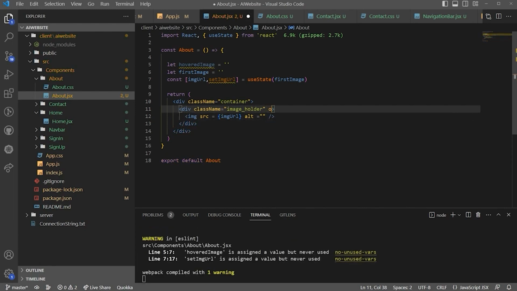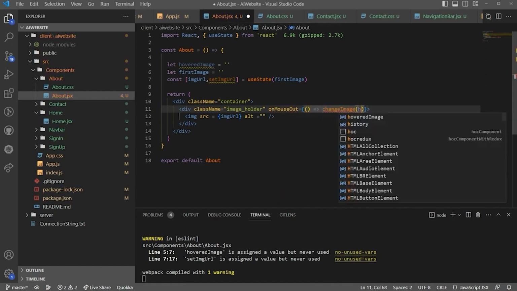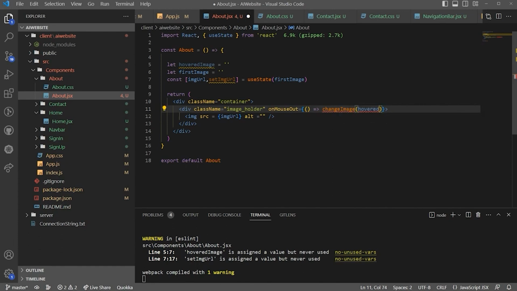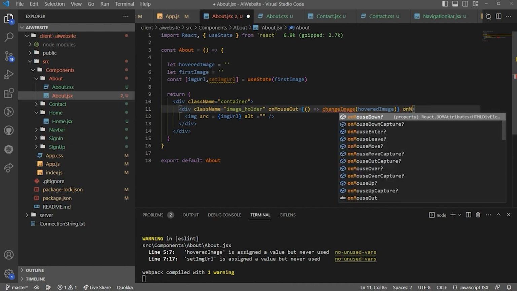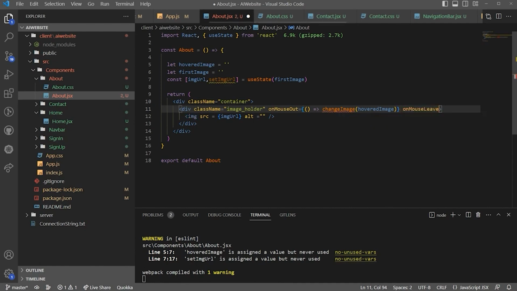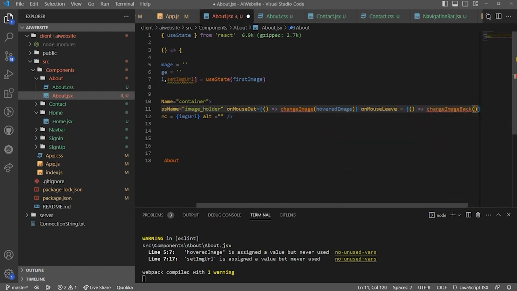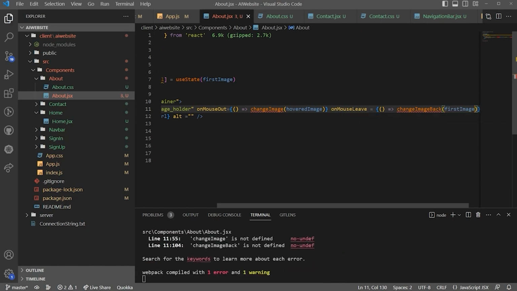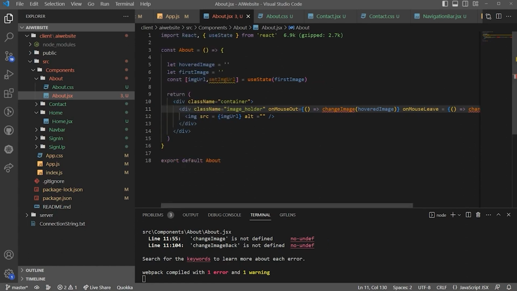Here we're going to have a couple of things. So on mouse out event, this is going to be change image, and we're going to change this to covered image. There we go. And I'm also going to have on mouse leave, which is going to be another function to change the image back to our first image. And we can, of course, set this to a simple function. I'm going to do this in a bit. We don't need two different functions for these.